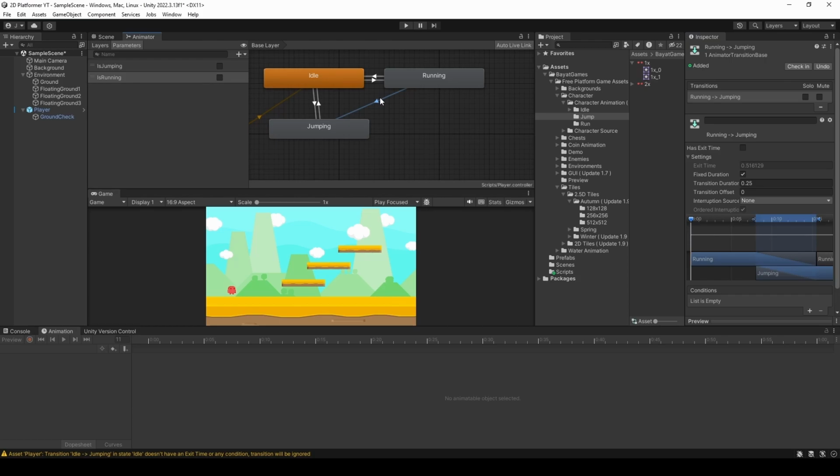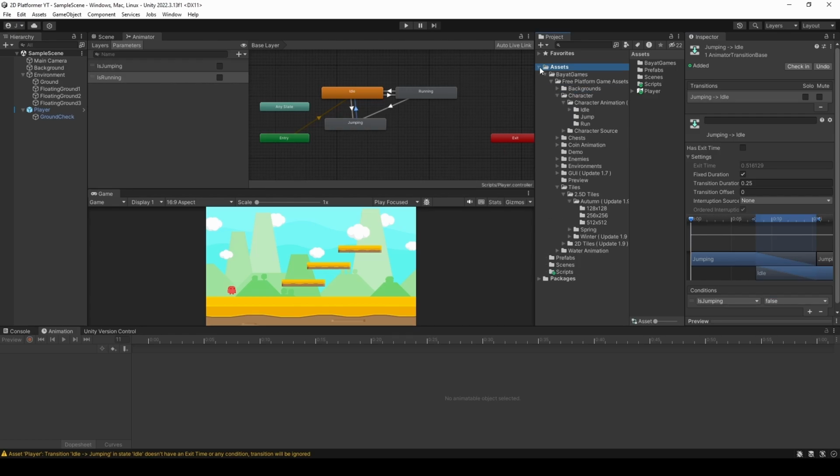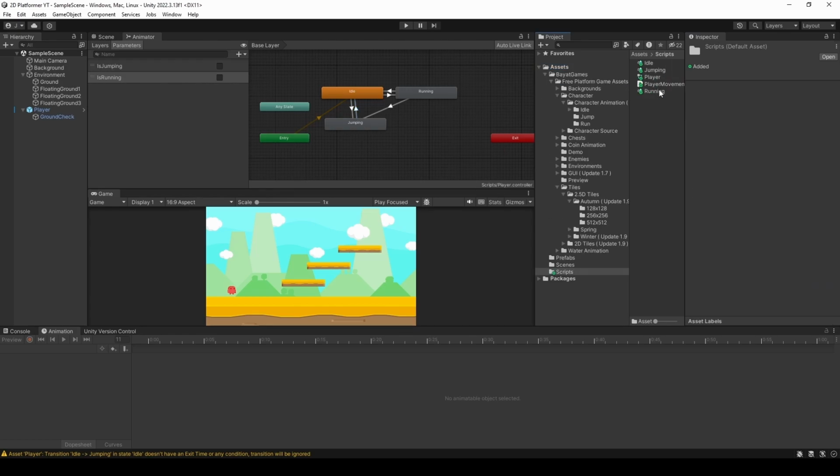And then from running to jumping, the condition is going to have to be is jumping is true. The same with idle. From idle to jumping, we're going to want is jumping set to true. And then going back, we're going to want to make sure that is jumping is set to false. So that should be everything in the editor here. And now we'll go ahead and we'll get back to working on our code.